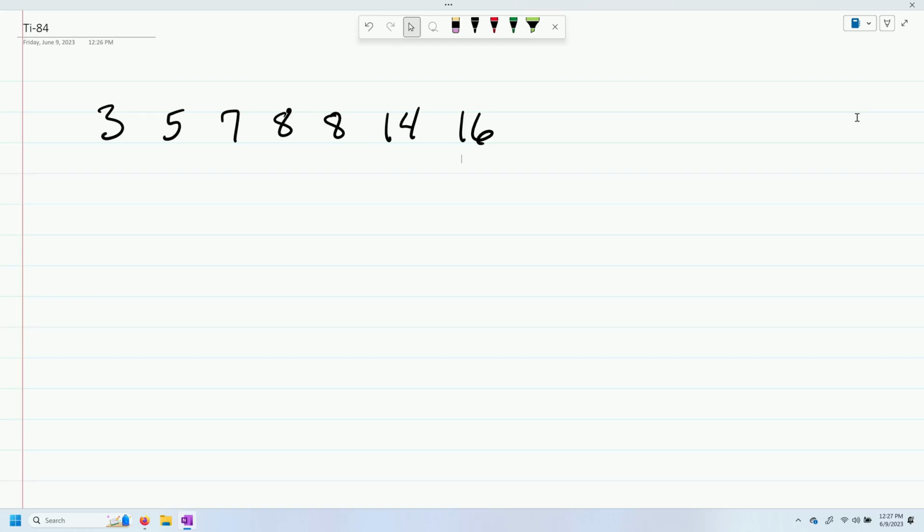Hello, everyone. So now that we're beyond the basic calculations for finding descriptive statistics, to help us out later on in the semester, I'm going to show us how to use the TI-84 calculator. If you have a calculator and you don't want to use SALT, that's fine with me. On the board right here is our data set: 3, 5, 7, 8, 8, 14, 16. And I'm just going to show you how to input this into your TI-84 calculator.